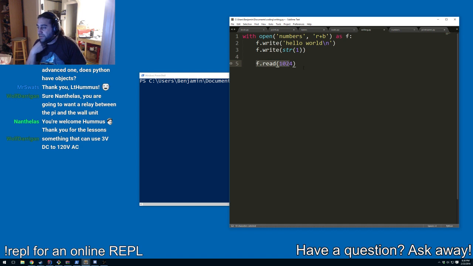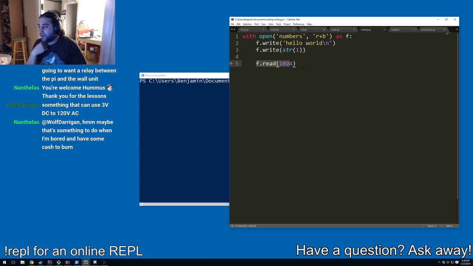Could you set up a network connection between your computer and a Raspberry Pi that lets you turn lights on or off from your computer? Yeah, absolutely.